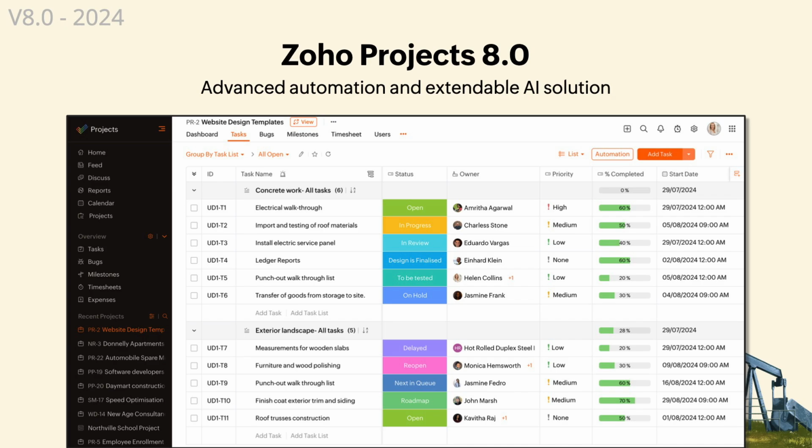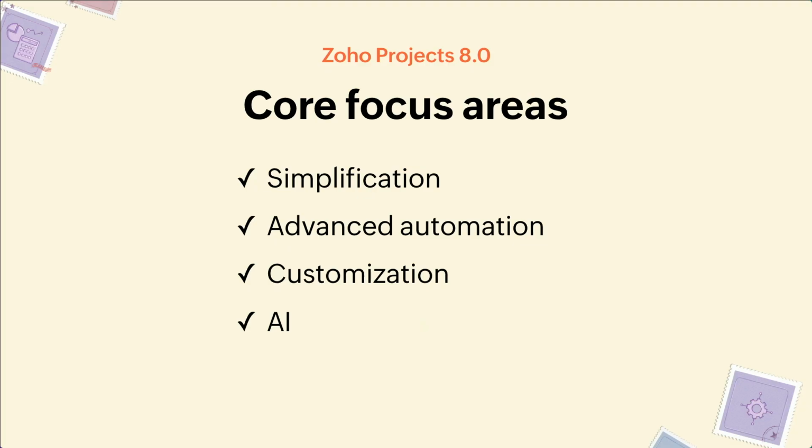And also, with AI, we want to make the product more simple and bring in more advanced automation as well. And these are all the primary focus for our last release. I'll be talking about each of these elements in depth. Let me start with the AI features that we have done in the past year.